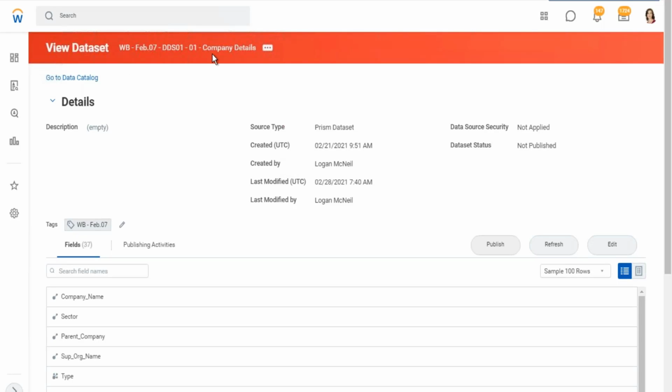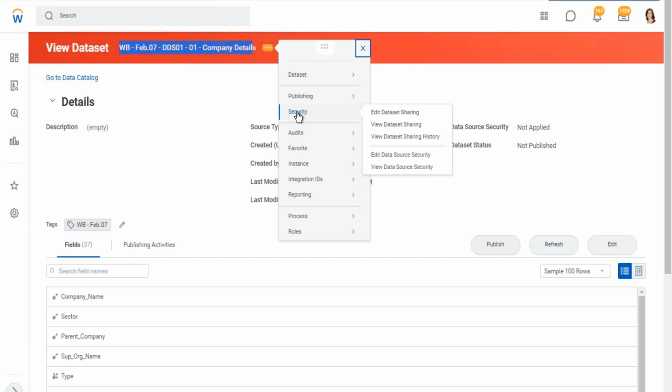So let's say this is my dataset, which is my final dataset. I want to share this dataset with some other user. So I can go to the additional actions and security, and this is my data source security, which is access to my Prism data source. But this is my dataset security, in the sense I am sharing this dataset with other users.